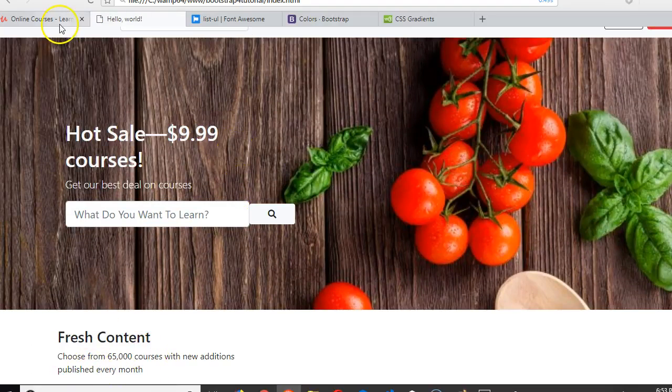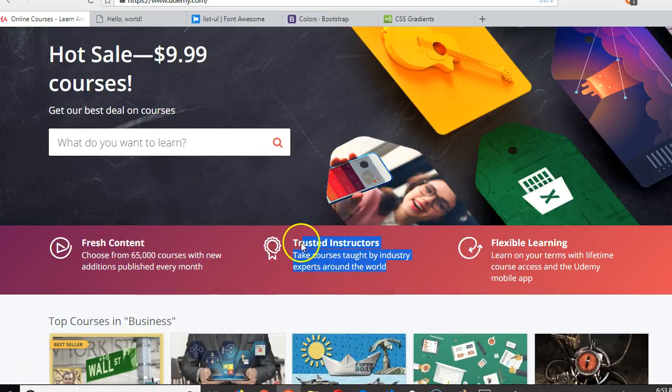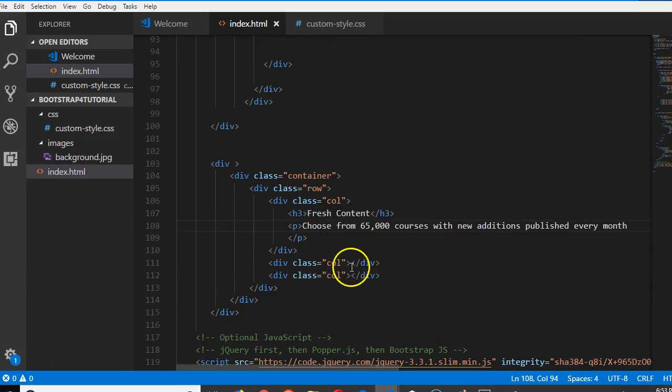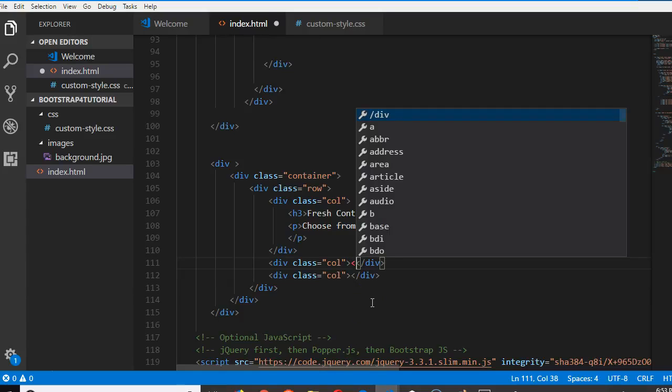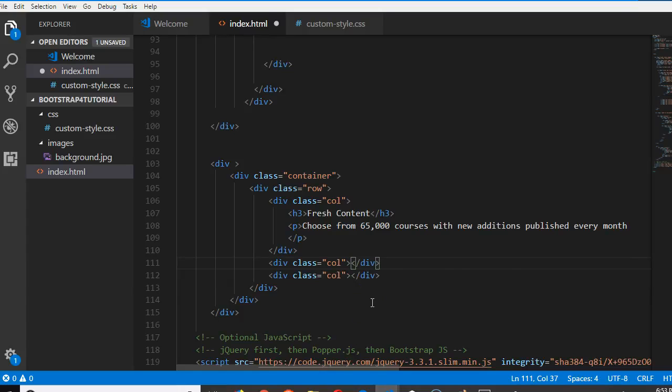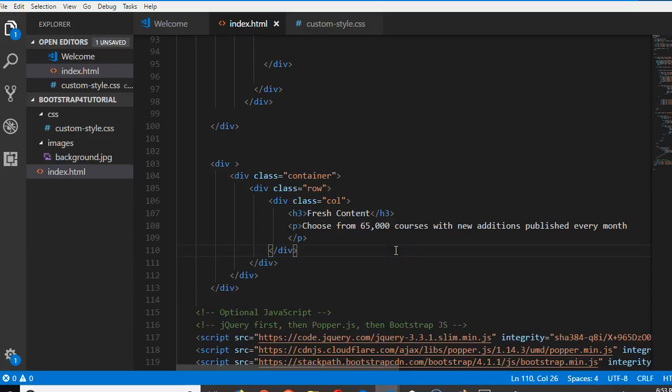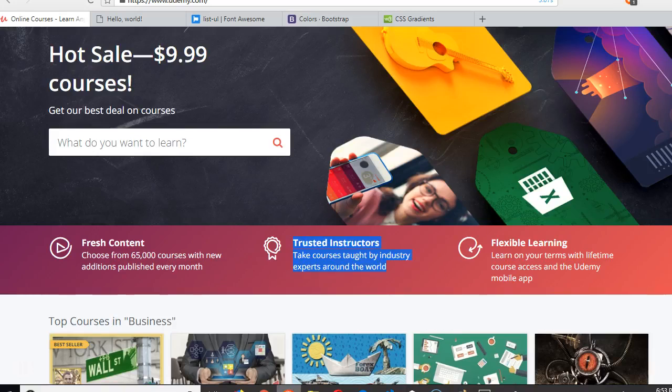Okay, makes sense. So let's copy the remaining: trusted instructors, take courses, whatever. So h3. I think basically we should duplicate this. But before we go ahead, let me show you that there's something we're not looking at yet. Look at where this logo, or icon, is. Look at where they are. So we need to arrange this content to take note of the icon.